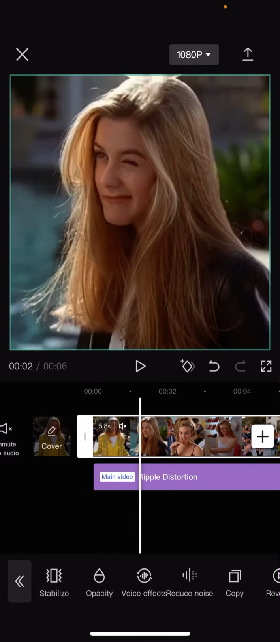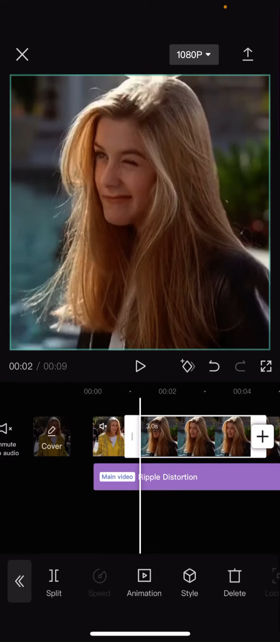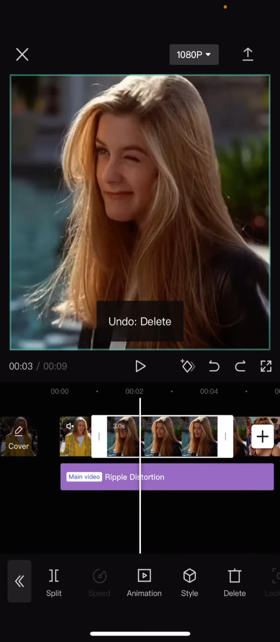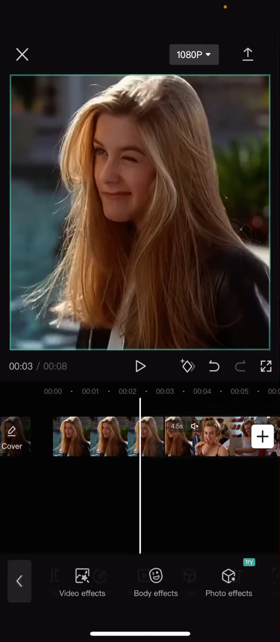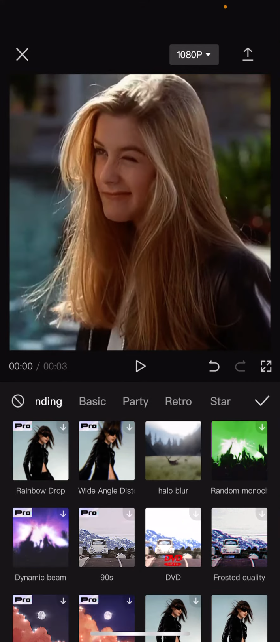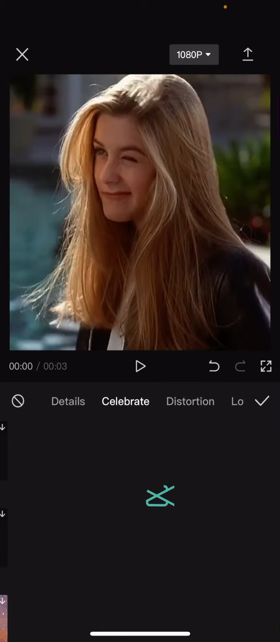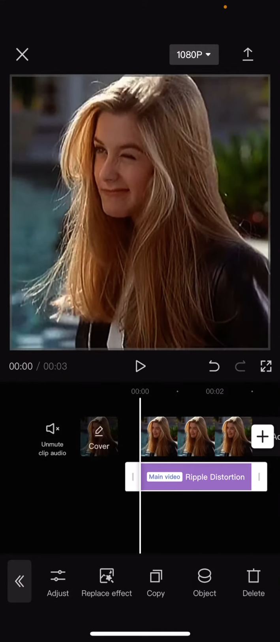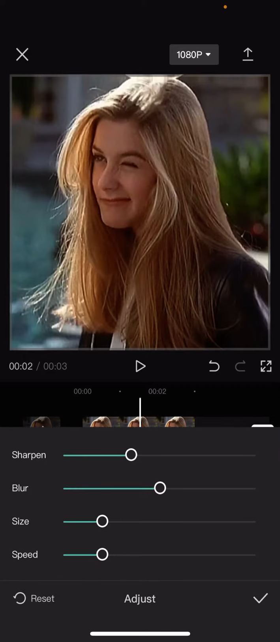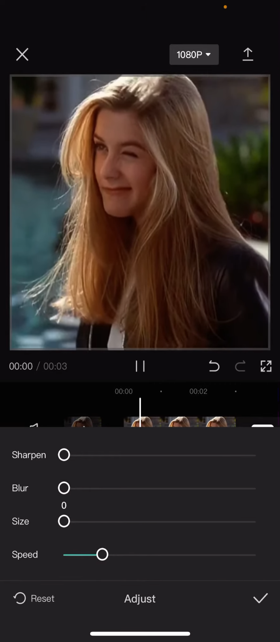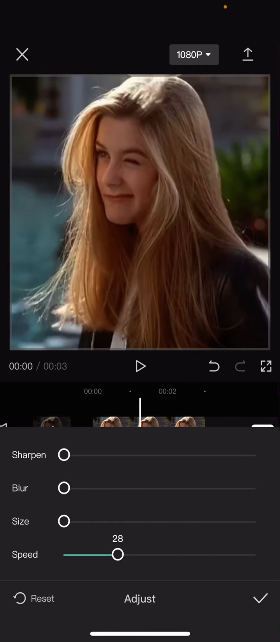So let's go and select freeze, and I'm just going to delete the rest. Oops. And then I'm going to apply the effect again because it got deleted. So distortion, ripple distortion, adjust, and then adjust the speed here.